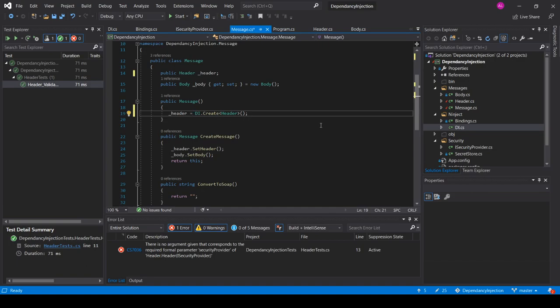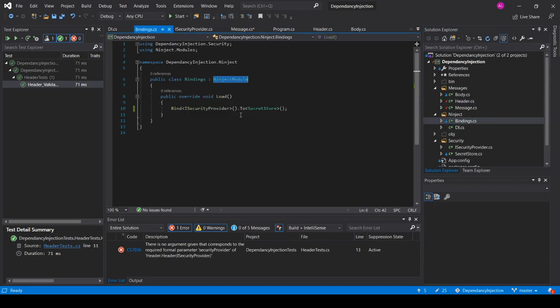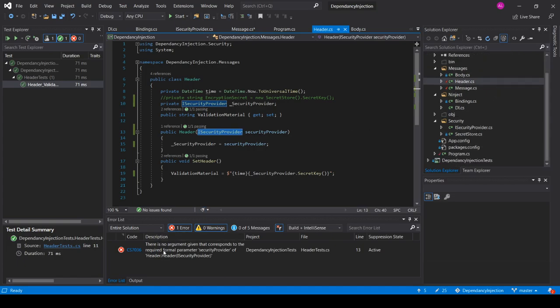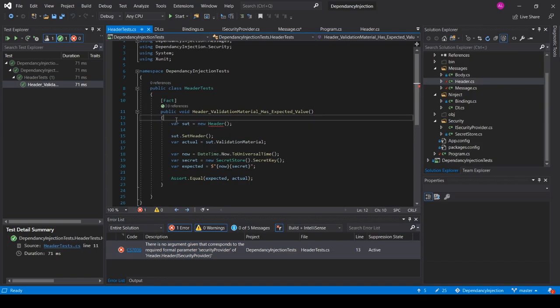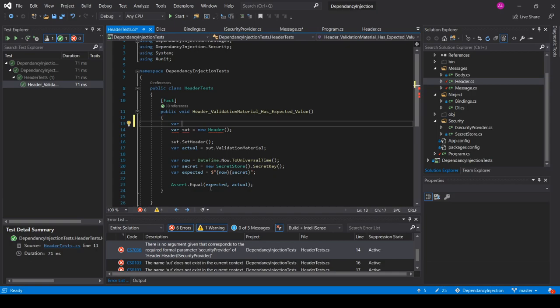So imagine we want to add something new here. If we want to add like an iLogger in here, the only thing we have to do is update our bindings. We don't have to go update every place that the header's called. So it really lets us change the way our code works without affecting our code. I'm going to prove that to you in a second, but I'm going to get rid of this compiler error. For our unit test, we're going to do the easiest thing here, which is just pass in the secret store.